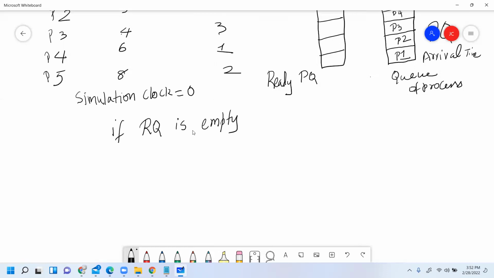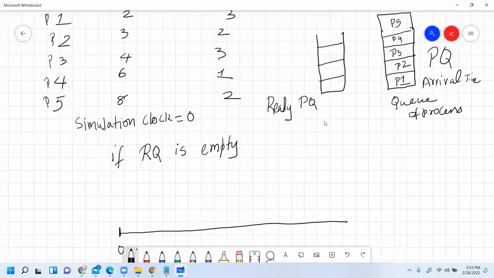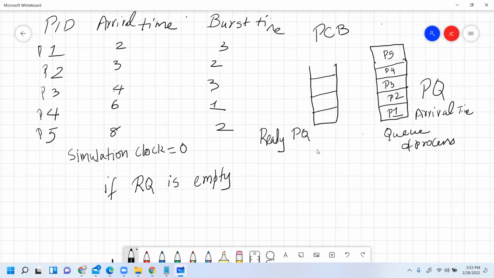To start with, the simulation clock is going to be 0. Then if the ready queue is empty, you're going to check this queue, which is the queue of processes. Because if I draw the Gantt chart, see, I'm talking about the implementation for your project, guys. So please watch this carefully. So simulation clock is 0, but when this first process is arriving, at what time unit?